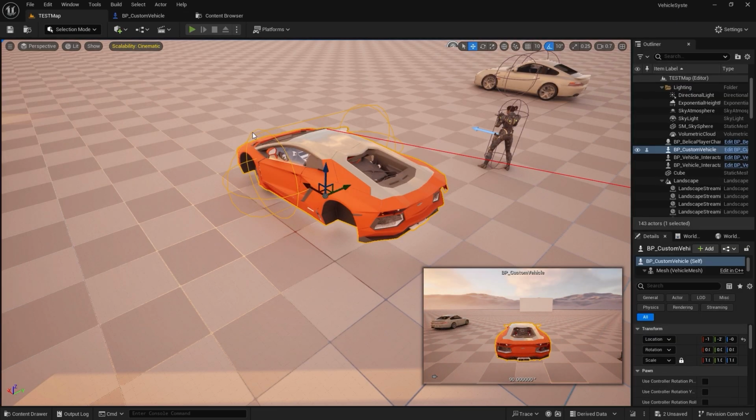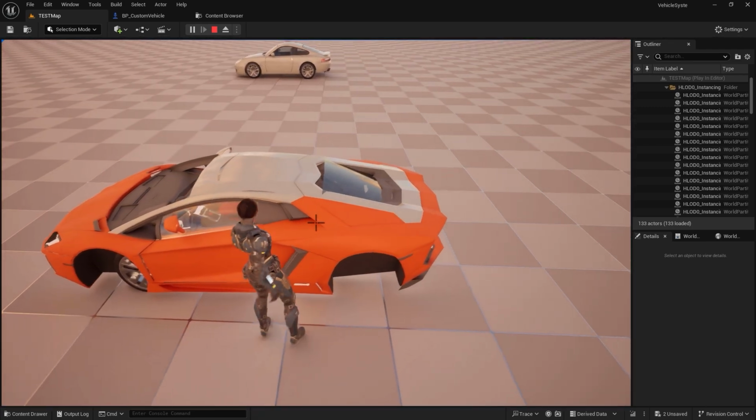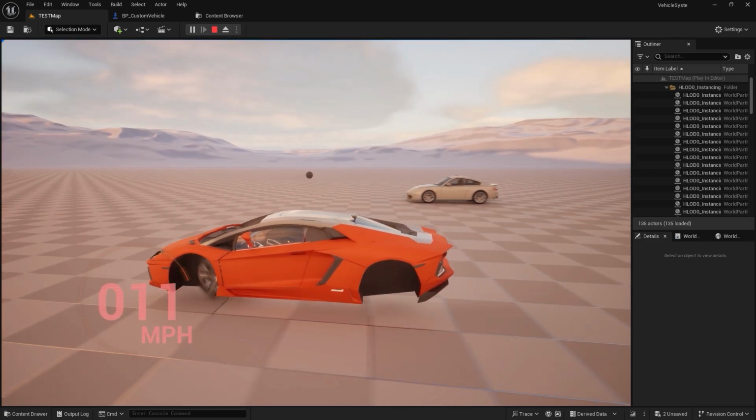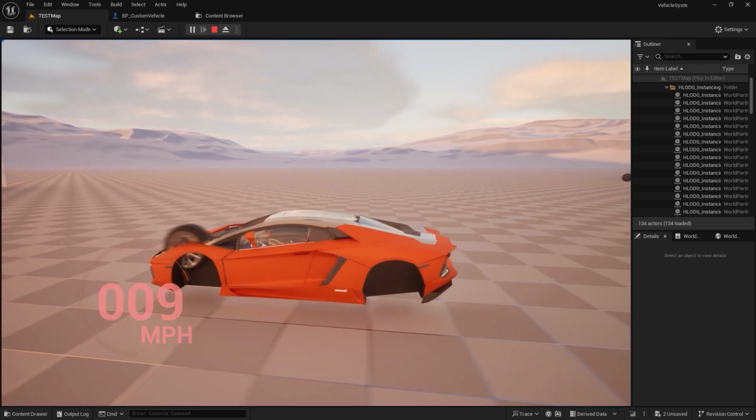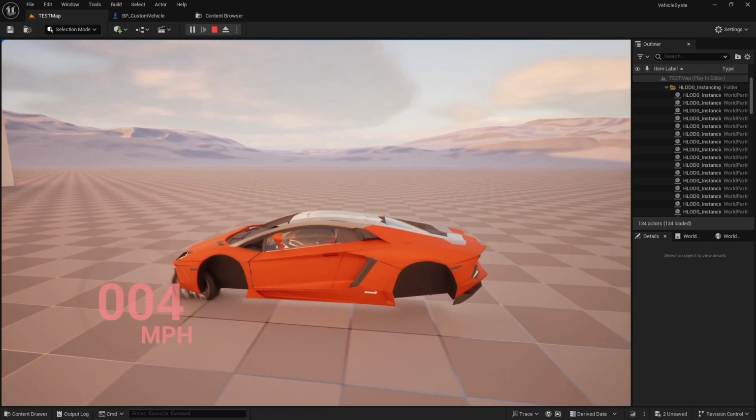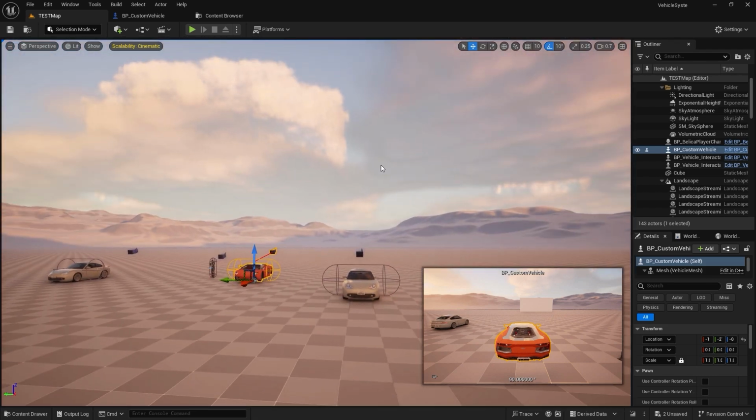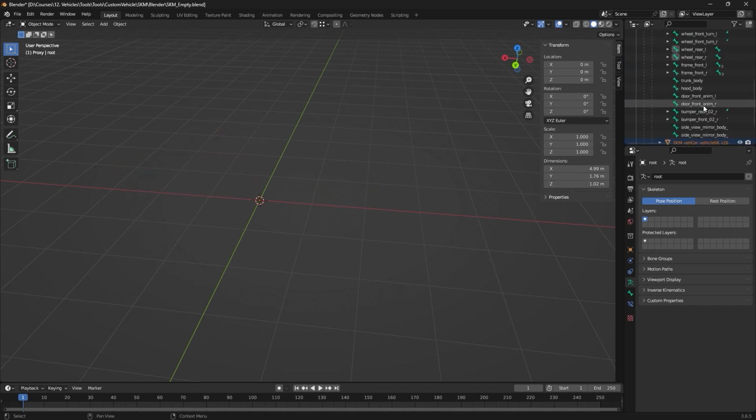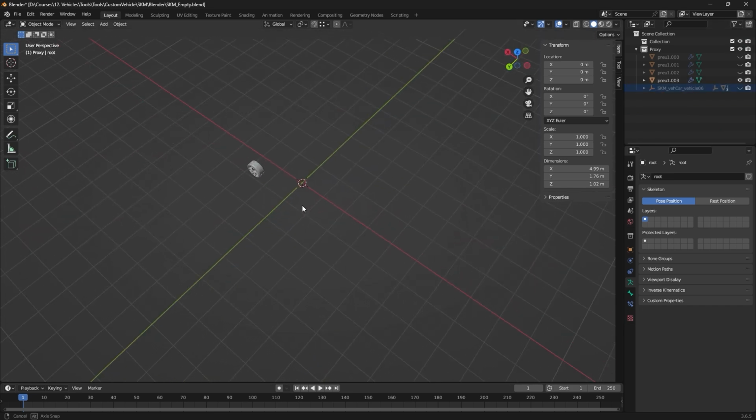If I come here and play, hopefully this time it's going to work. So if I come here, you can see that it is rotating like that. That means we changed the skeletal mesh, because that's not working for the other bone, and it should not work because the skeletal mesh is different. So now I'll come back to our Blender project, this one. I'll hide this skeletal mesh, the whole thing right here, and then I'll unhide these wheels one by one.